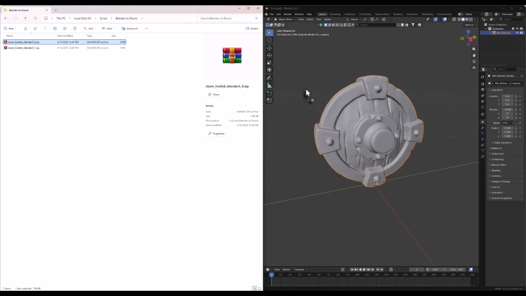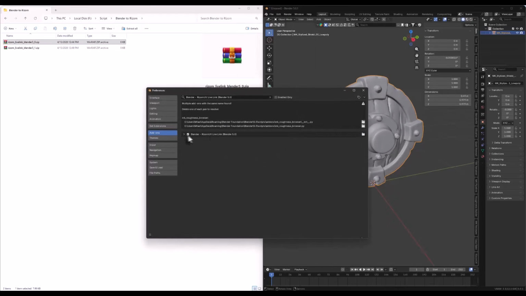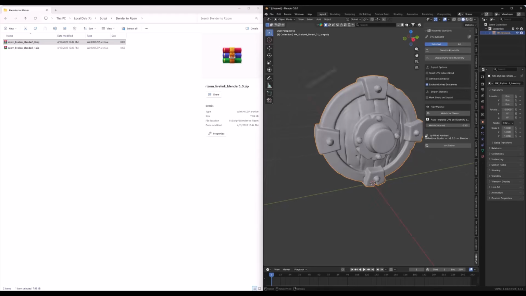Since I'm using Blender version 5 for this test, I'll just take the file, drag it, and drop it right into Blender. It installs automatically. You can find it in the N toolbar. If it doesn't appear there, just go to the Edit menu, then Preferences, and make sure the checkbox is checked to enable it. I already have it active here.